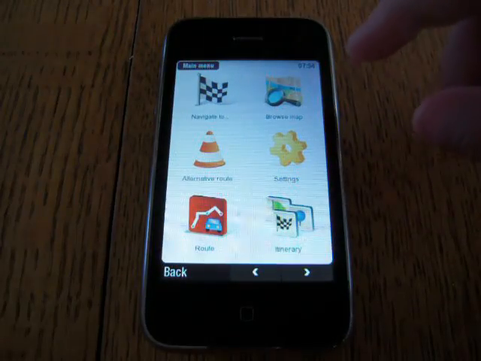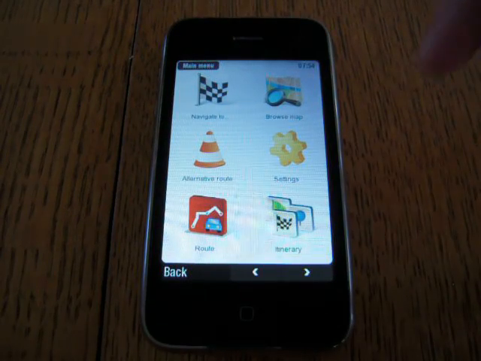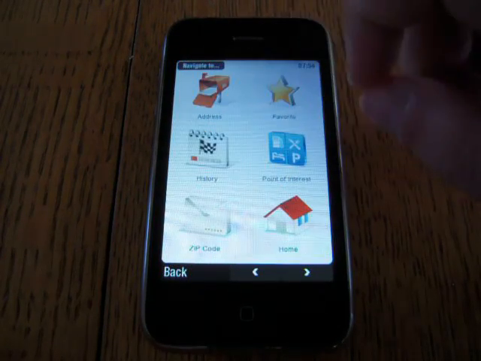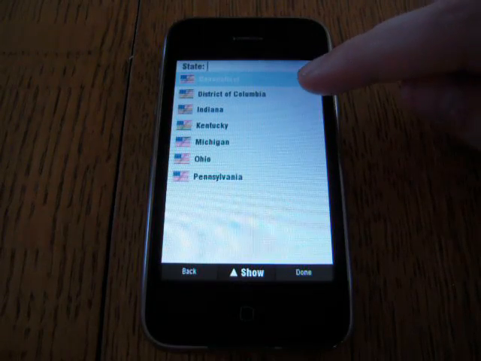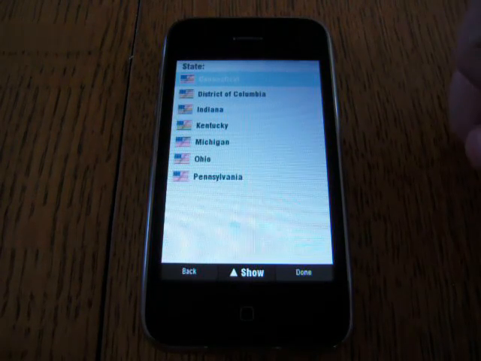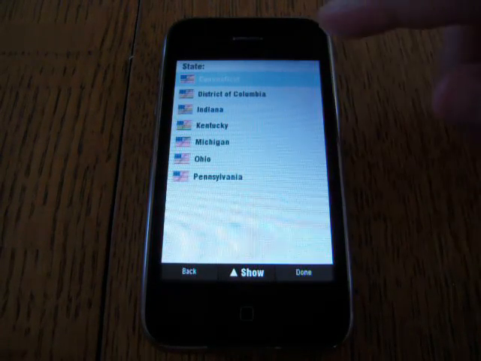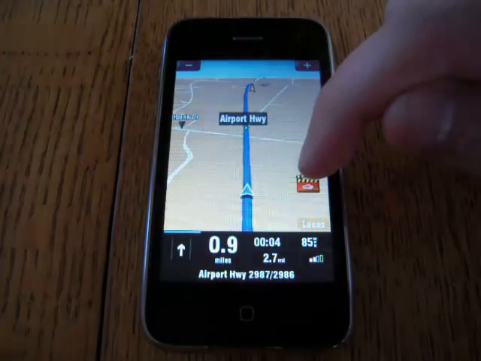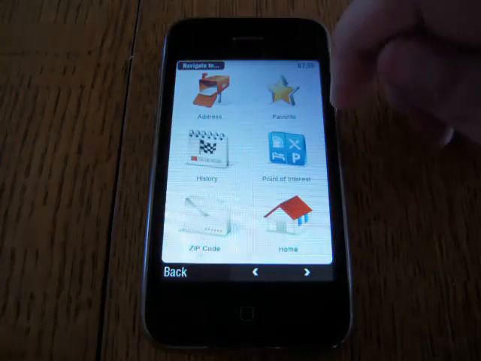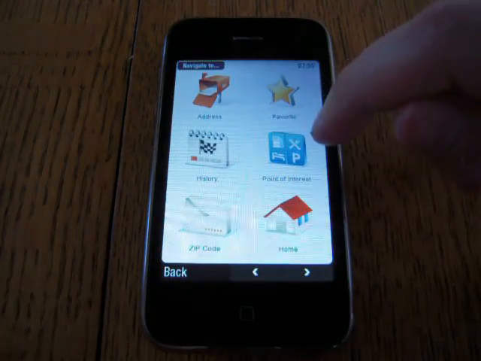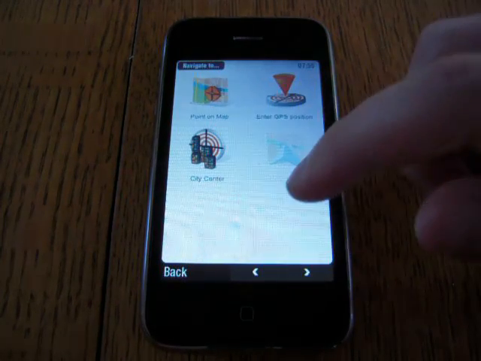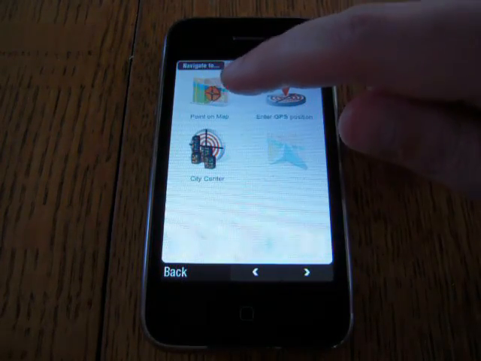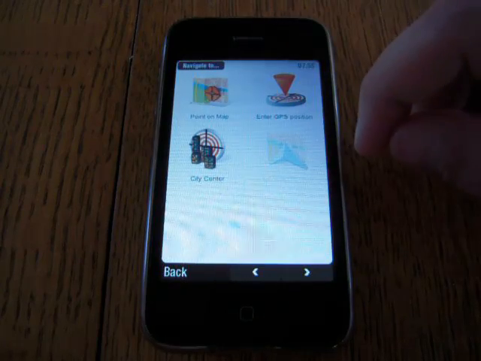You can save favorites. You can navigate via address. These are the current maps that I have installed. I am installing more of them, but you can basically put in an address. You can do point of interest, favorite. You can go by history or home. You can actually navigate to a point on the map, which is a really cool feature.